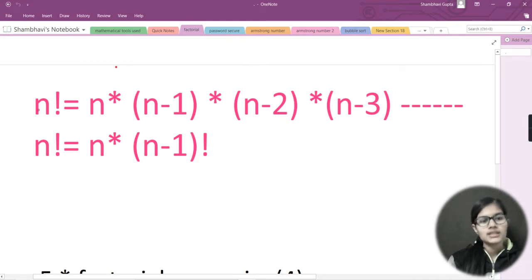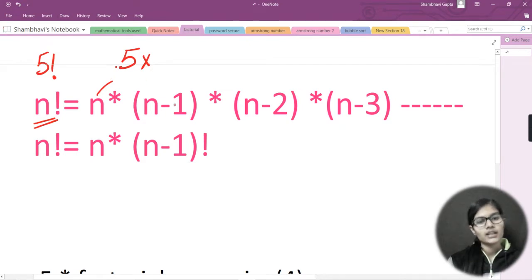So this is basically the denotation for n factorial, right? Now let's say I wanted to find the factorial for a number that is 5. So here I would write 5 factorial. Now I would simply write my n, that is 5. I would put a multiplication sign. I would write n minus 1. So this is the formula for finding the factorial of any number.